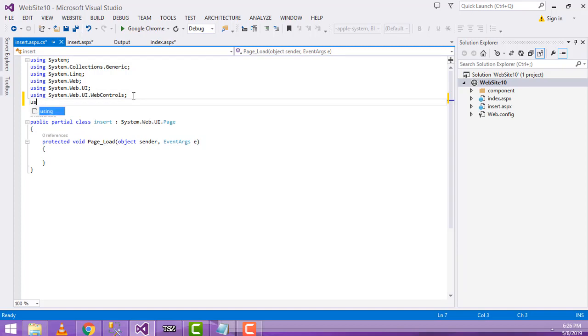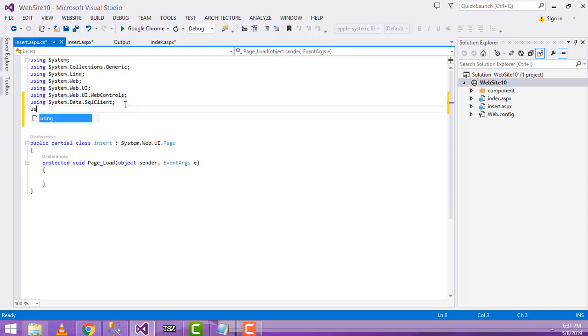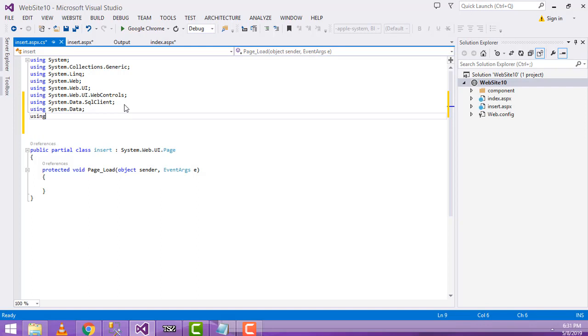So we have to write using System.Data.SqlClient, right? After that we have to write the namespaces: using System.Data, using System.Web.Services, right? We have to write the namespaces here. These three namespaces are required.